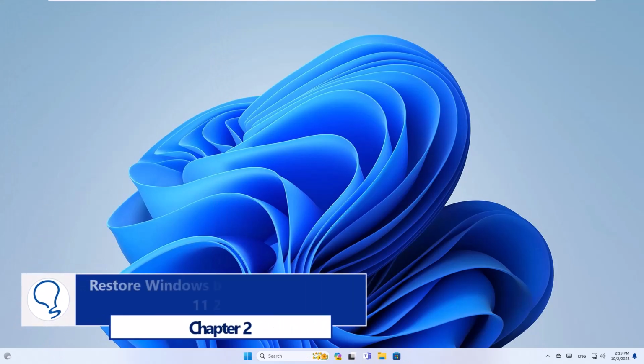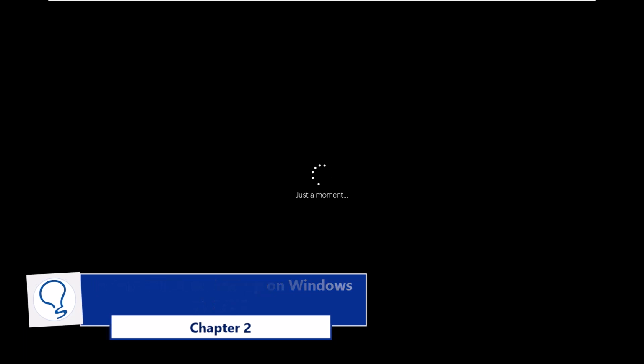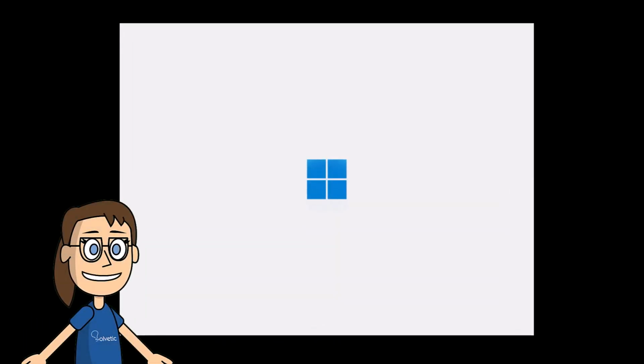Chapter 2. Restore Windows Backup on Windows 11 23H2. To restore the backup, a clean installation of Windows 11 is required due to the nature of this backup.